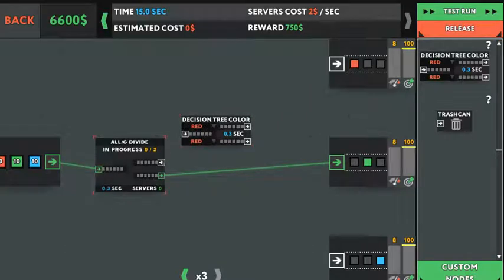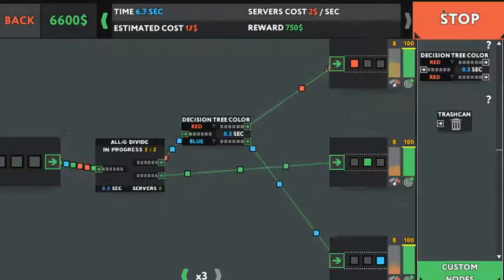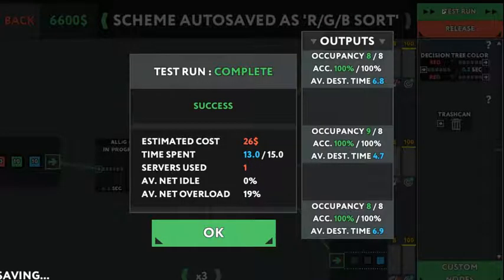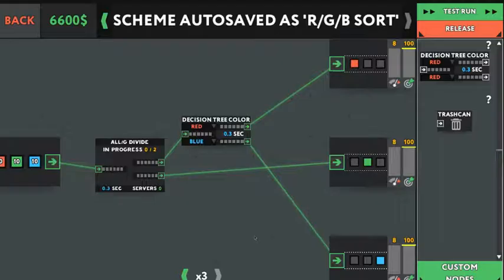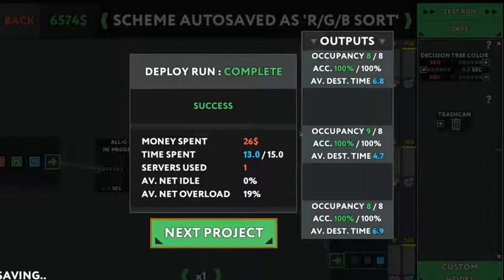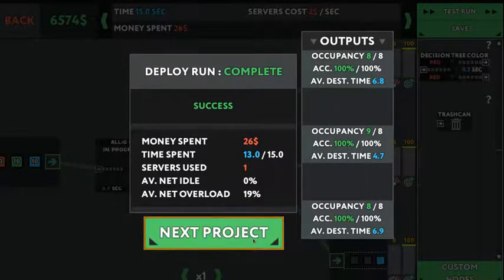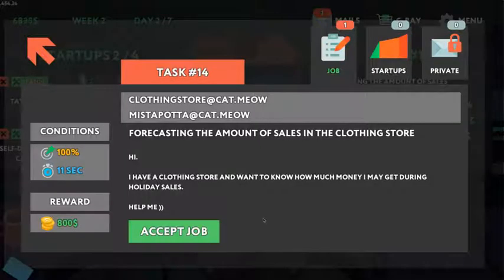Then we use a decision tree that's going to give me red and not red down here. Does that do what I want it to do? Looks like it's doing what I want it to do. All right, so let's go ahead and release that. Get 26 bucks and earn $724. Awesome.